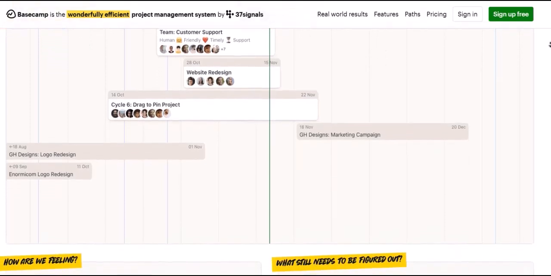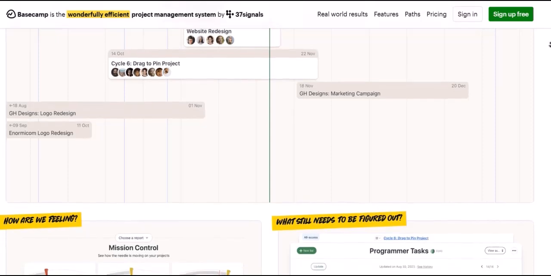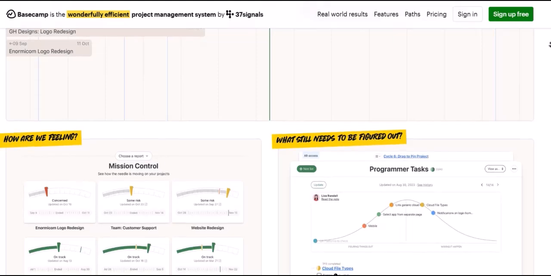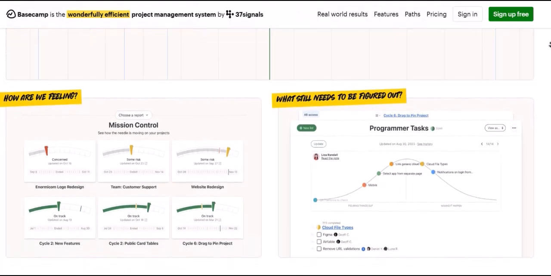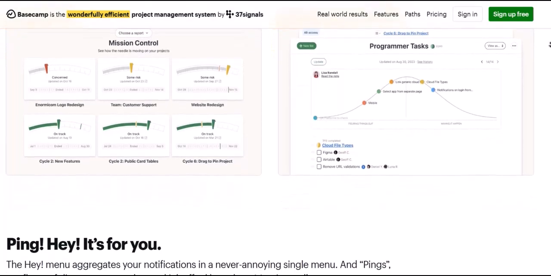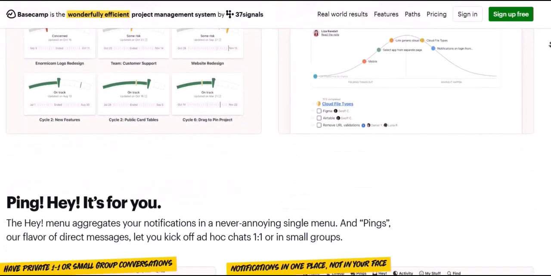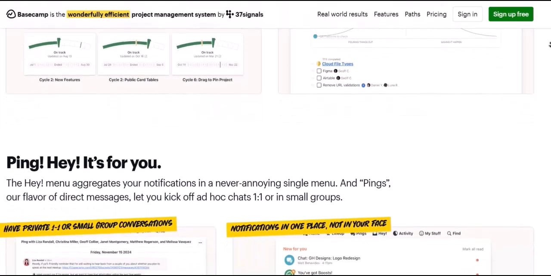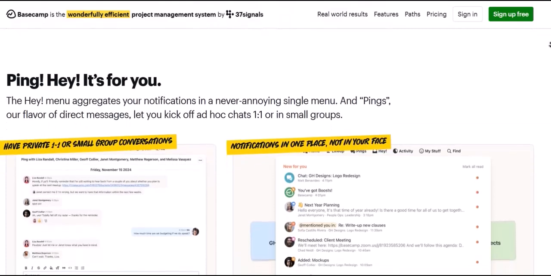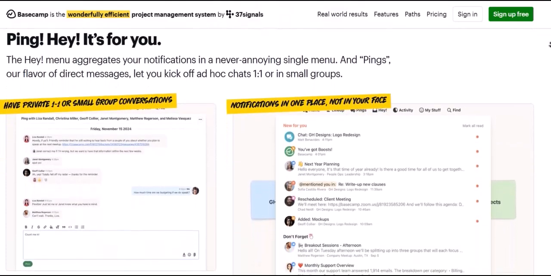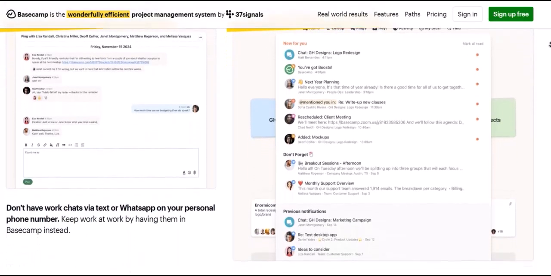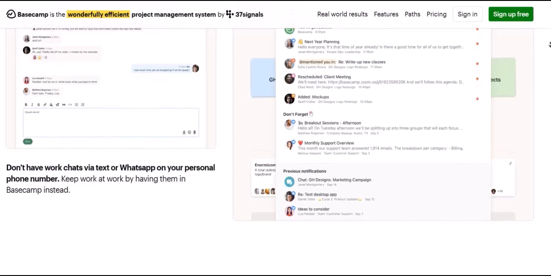3. Message boards. Say goodbye to cluttered email inboxes. Basecamp's message boards provide a dedicated space for project-related discussions. Instead of scattered emails, conversations are organized by topic, making it easier to follow the flow of discussion and find specific information later. You can post updates, ask questions, share ideas, and provide feedback, all within the context of the project.